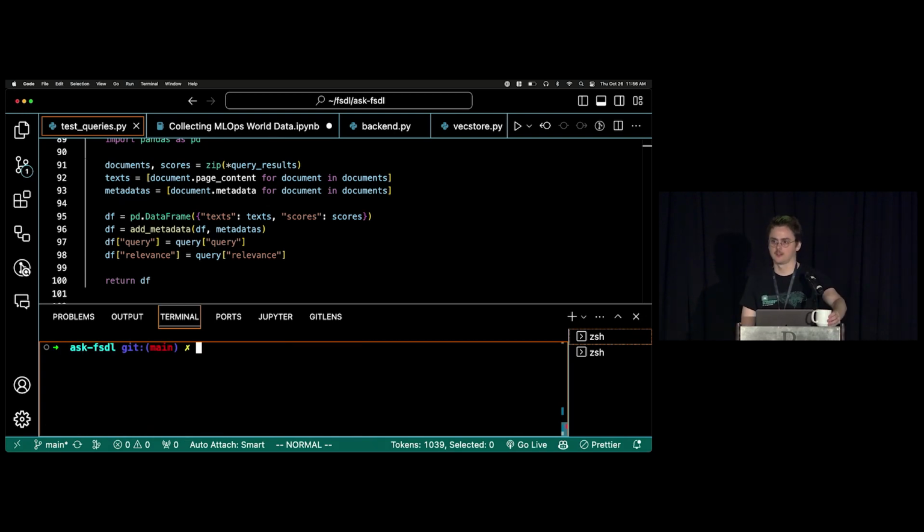Yeah, any questions before we move forward to the actual chatbot component? Yeah, the vector index is all local.